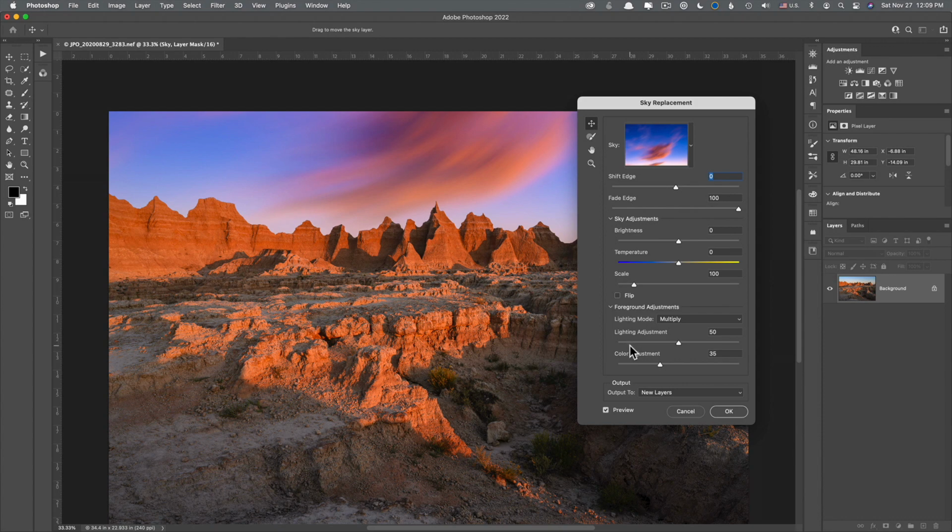Then you're going to be given the choice of how you want to output this. You can either use the default, which is a group of new layers, or you can use just a duplicate layer that would be flattened, of your foreground with the new sky. I usually choose the new layers option because that will allow you to go in and make further refinements and adjustments using layers and masks with the sky yourself.